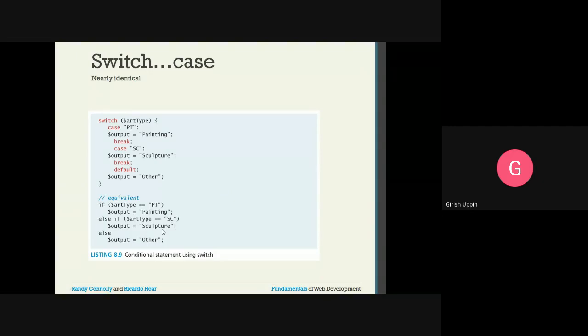Switch, similar to other languages. Whatever value it gets, it will try to match with the different cases, and wherever it matches, that particular piece of code will get executed. For example, we have switch $art type. This is a variable having some kind of value. If that value is pt and it matches here, then this code will get executed: $output is equal to painting, and break.